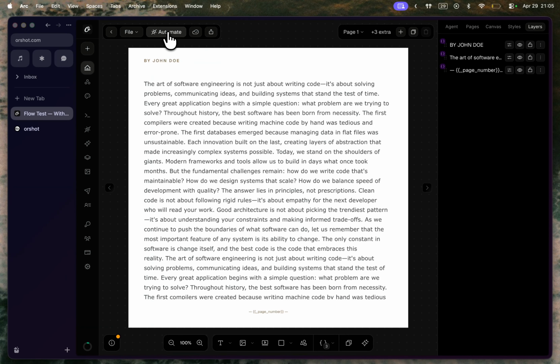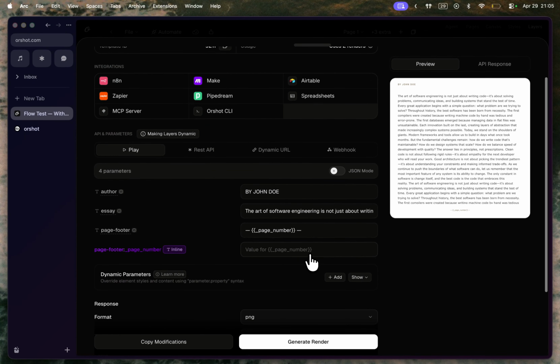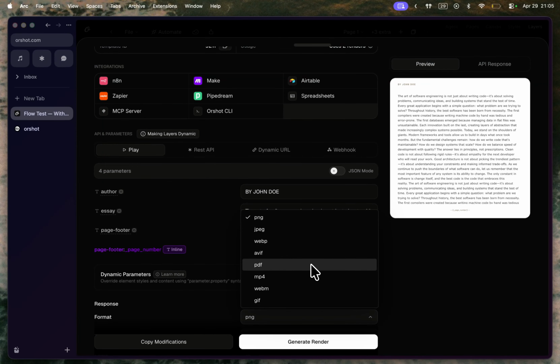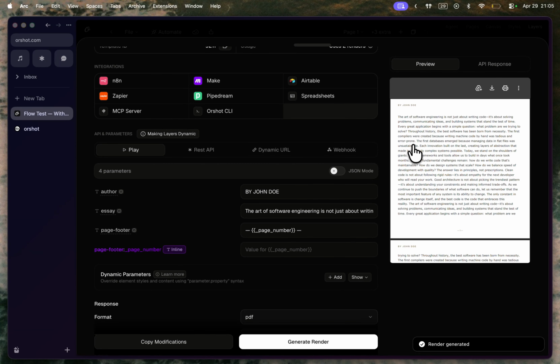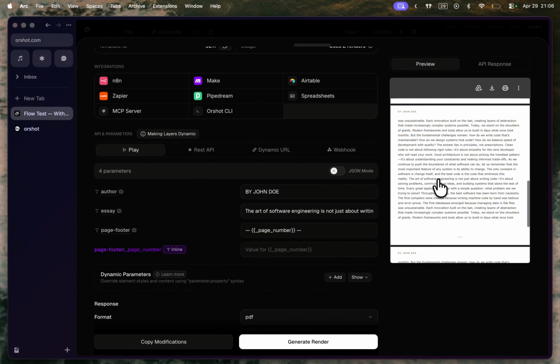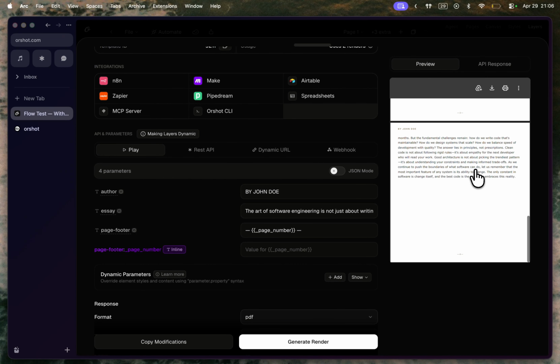So I'll just show you how it will work in the API. I'll go to the automate page, and let's say you want to generate a PDF. So I will click on PDF and I will generate it. And you can see that once it generates, it can take a couple of seconds. And see, first page, second page, third page, fourth page, and that's where it is ending.